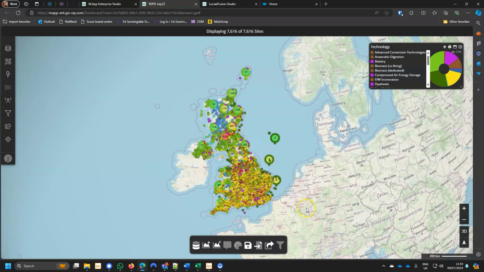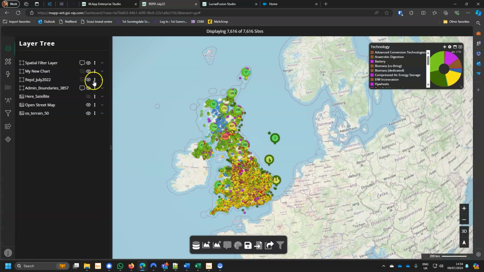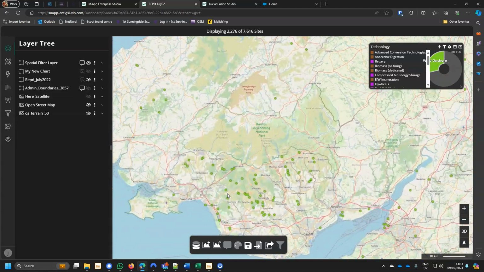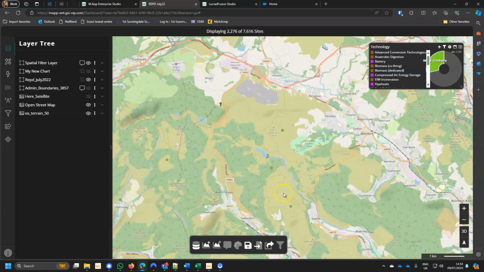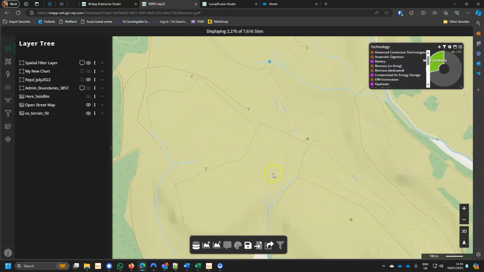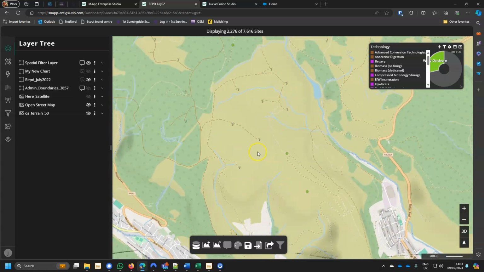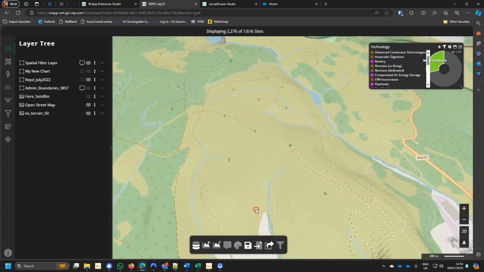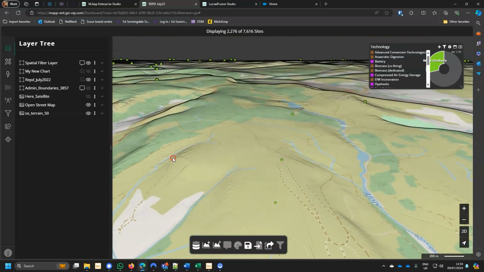If we just fire this up, and let's get rid of a couple of things I'm not that interested in. Don't want the admin boundaries, don't want a new chart, and we can zoom in. Let's have a look at the onshore wind as well, and then we can zoom in and have a look. If we go closer, there we are. We can see that we've got a 3D effect there. And if we start going into 3D, we can see the hill shade effect there.